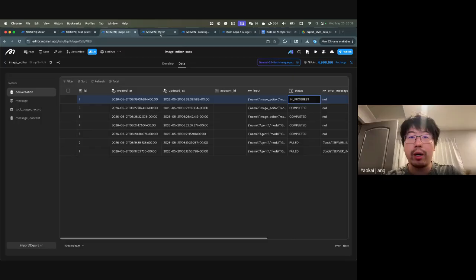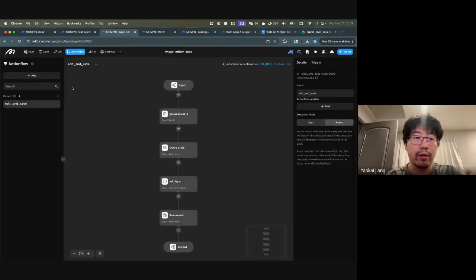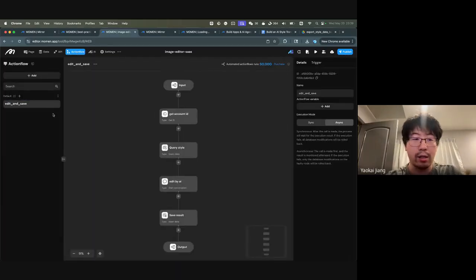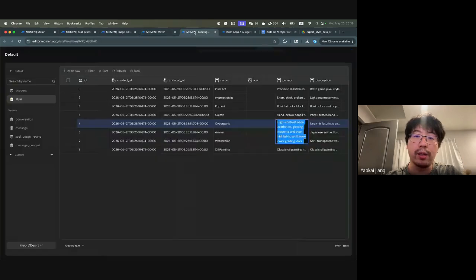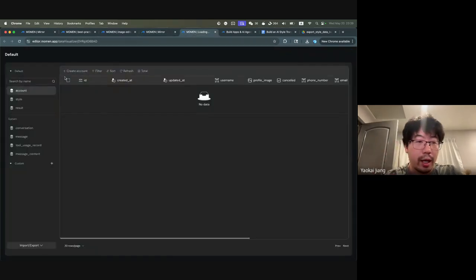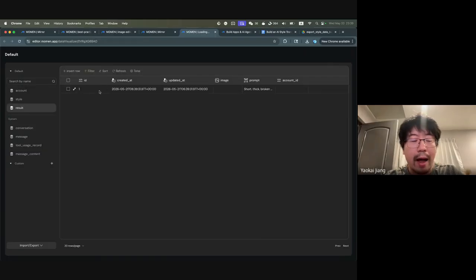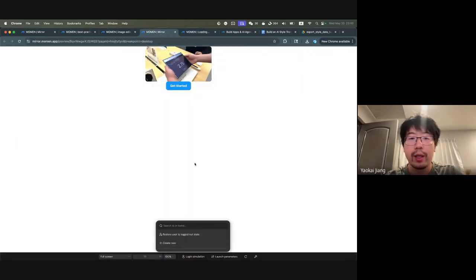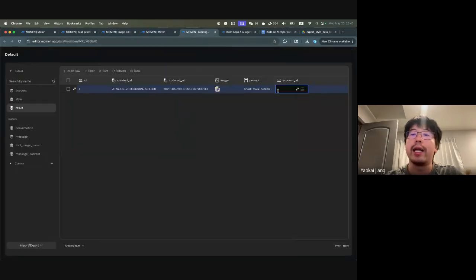The way the logic works is when I click, it would go into the action flow, trigger this, and it will go to here. This thing then runs the image editor. And when that's done, it will save the result, which means I need to refresh this. In result table, we now have a new result whose account ID is empty. Why is that? Because we are not logged in at all. Currently, we have no user. So we have created a thing that has no account.